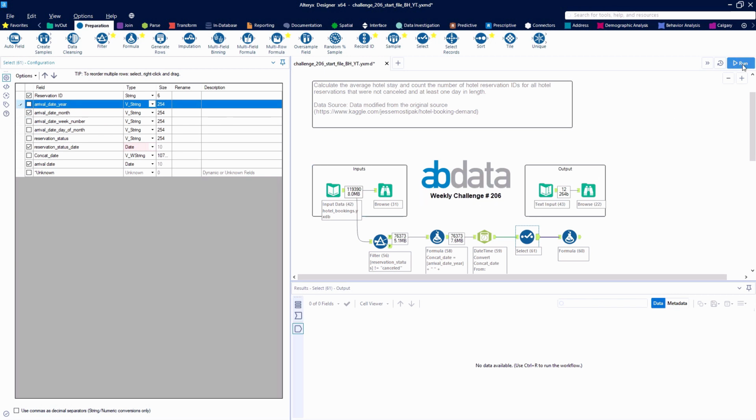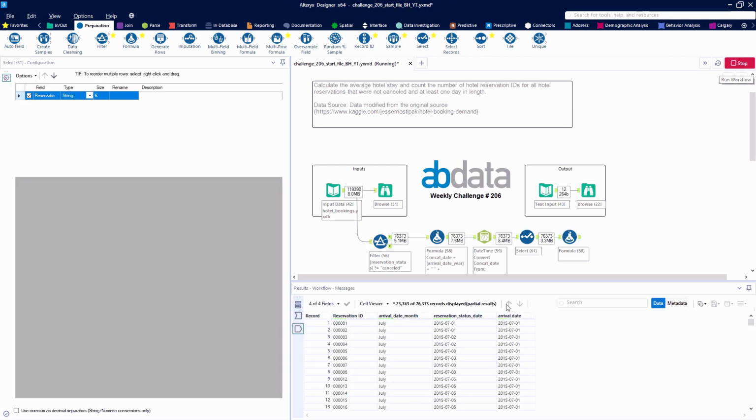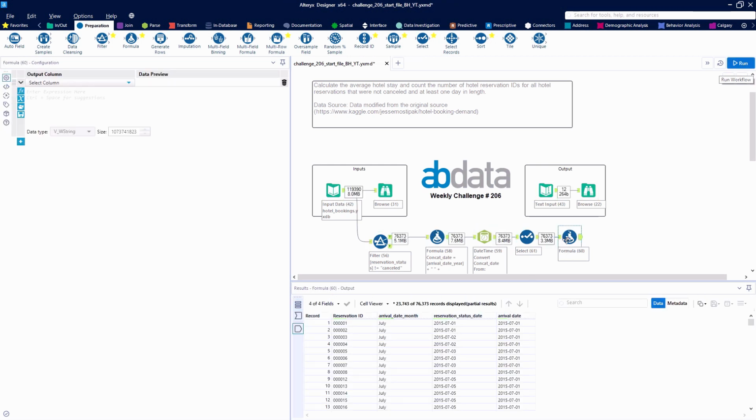The arrival date of month, week number. We do want to keep the month. We don't need the year. And then we'll keep the reservation ID because it tells us to count those later on.